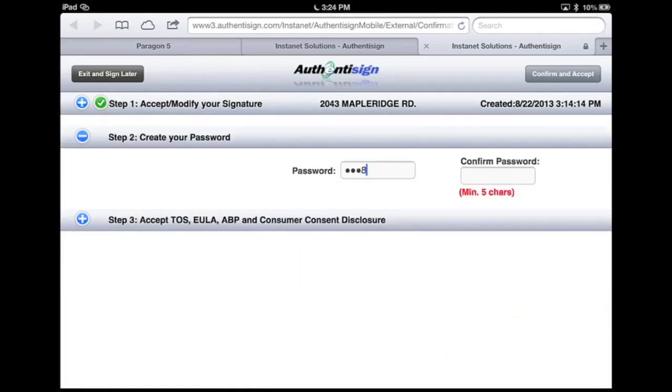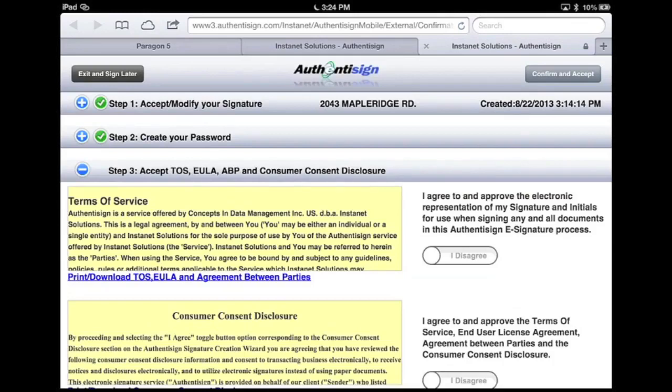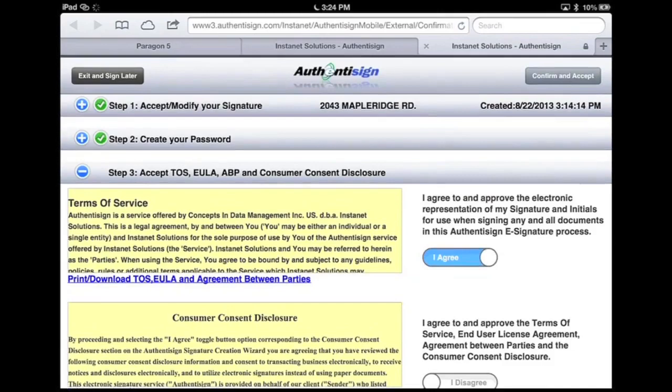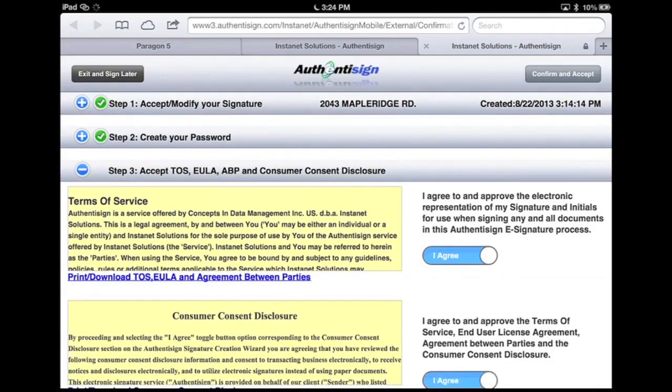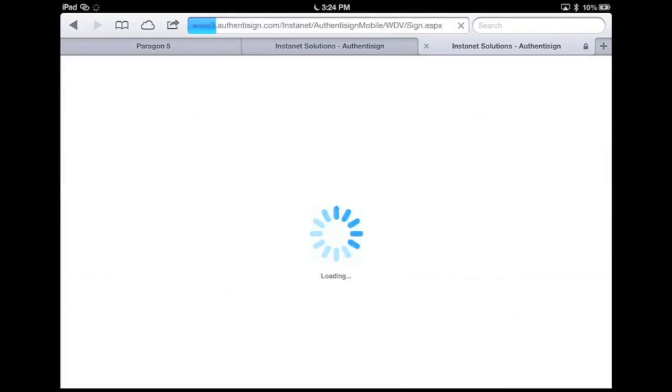All right, so we're also going to set up a password, and that is going to allow us to be able to come back and review information at any time. So after the client signs, they can review the information. They're also going to be asked to agree that it is a legal binding signature, and it's legal and binding in all 50 states, and it does meet the UETA compliancy. After they've gone through these steps, they're simply going to click confirm and accept, and that's going to take them through the signing process.